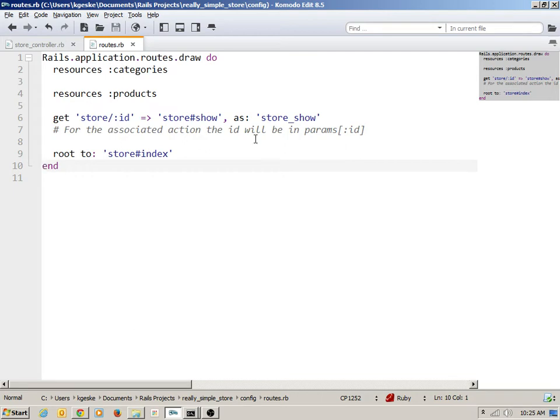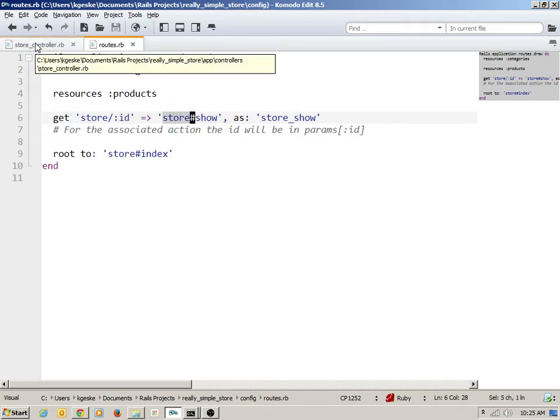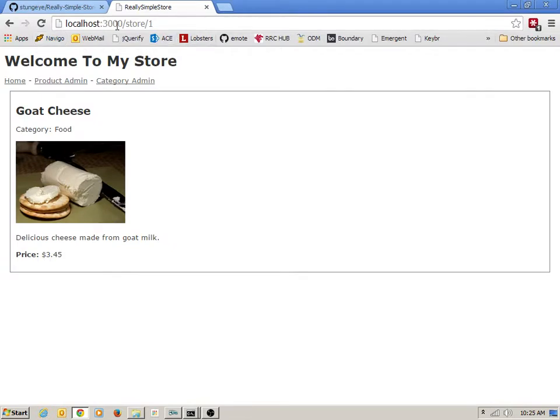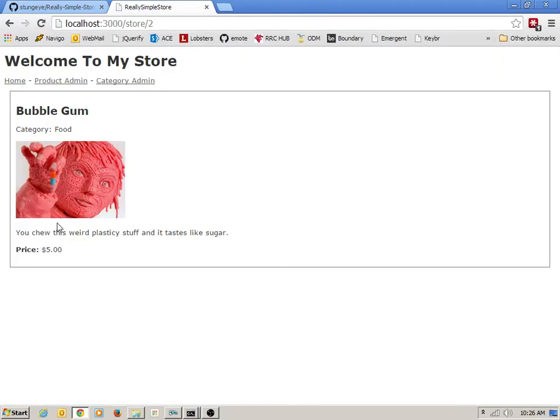The routes that we have available to us are quite simple. We have a root route, which goes to the store index action, and we have a member route here, a member route because it contains an ID. /store/ID goes and runs the show action of the store controller. That's what loads up these individual pages. So store 1 or store 2 would load up the various products that are associated with those IDs.